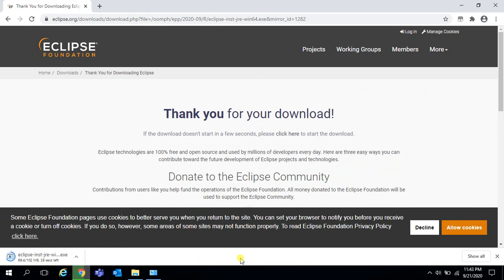After downloading, we have to click on Show All button here. Then it shows where it is downloaded. It is downloaded in Downloads folder. Directly you can go for downloaded folder. Otherwise, you can click on show all button. See here, downloaded. Now I'll click on show all button here.